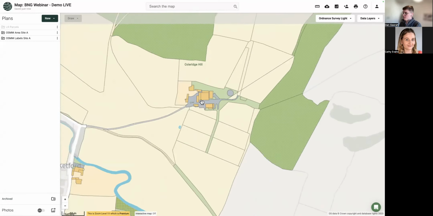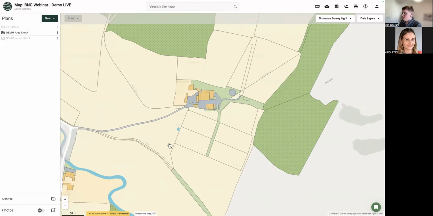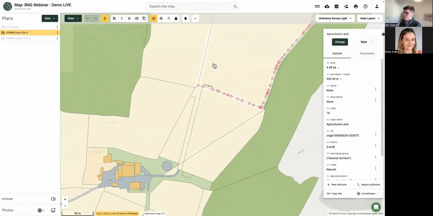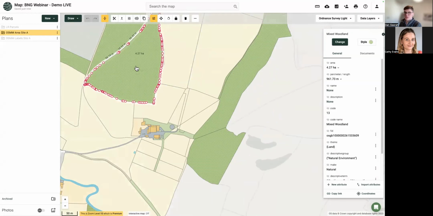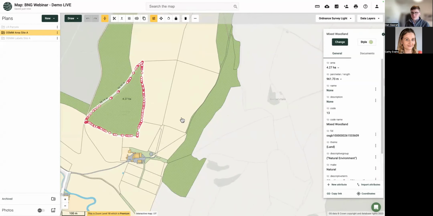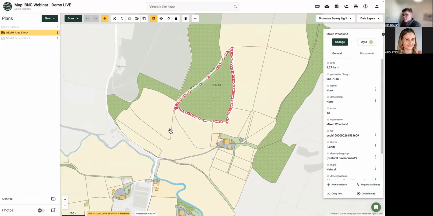So for example, I've got the buildings. I'll turn off the labels for now. I've got the buildings, and I've got all these different agricultural fields that have been picked up, including the woodlands, which gives me a really good starting point for understanding, I suppose, the lay of the land. I can see this is mixed woodland, but the main blocker with this is it's not in the language for biodiversity net gain.